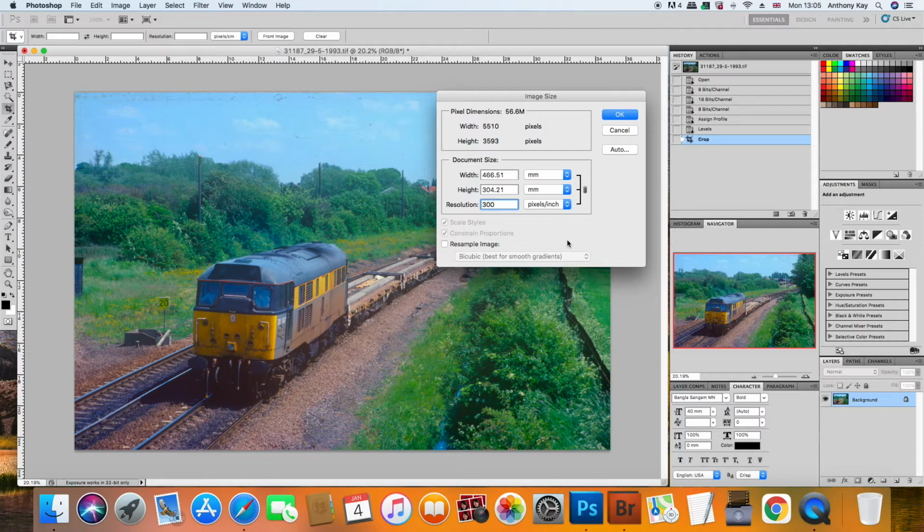Now, if you're publishing this image to the web, you want to use a much lower resolution. Generally, the standard resolution for that is 72 pixels per inch. 72 ppi and 300 ppi are the standard values that you'd use for most images. If it's high resolution, 300 is good. If you want a low resolution for publishing on a website, say something like Flickr, you'd use 72. But this is going to be the master image, so leave it at 300 for now. I just click OK to that.